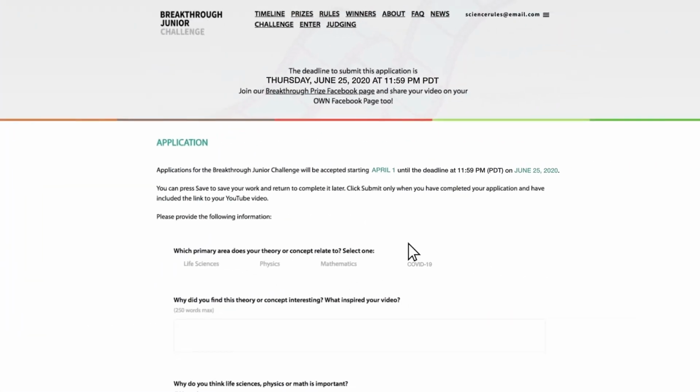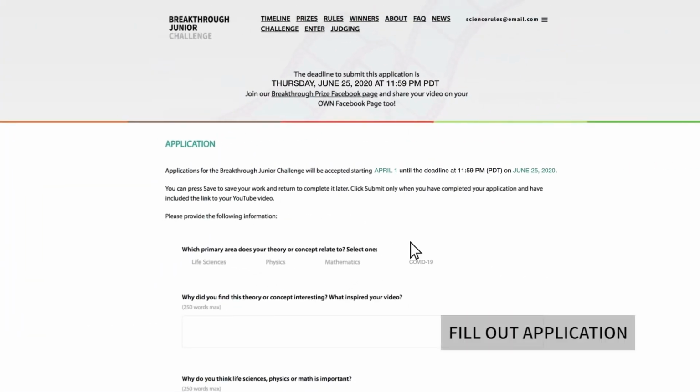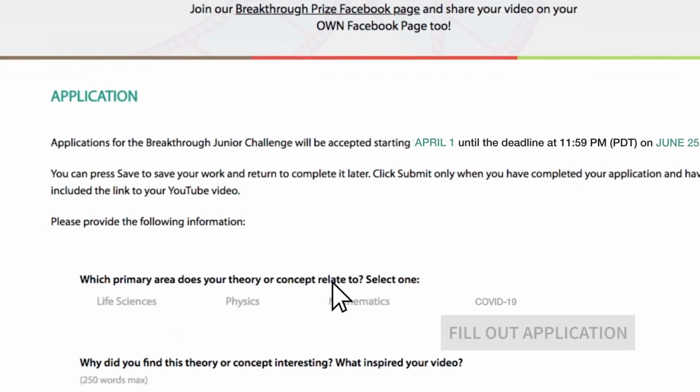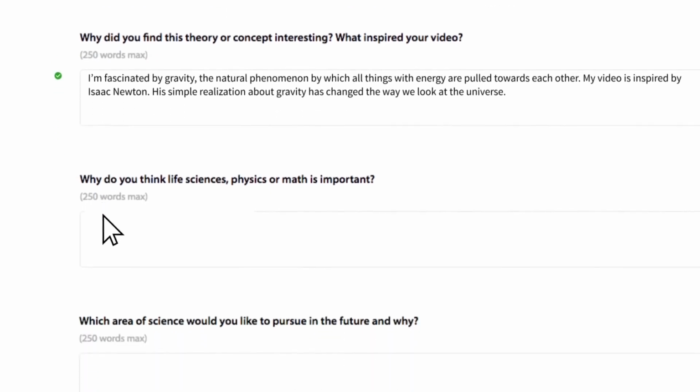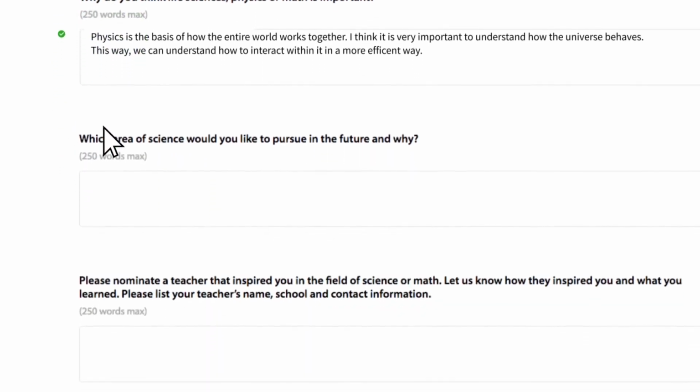Here's your application. This section is important, so take your time and really think about your answers. First, choose the primary area that your theory represents. Even if you think it fits into more than one category, pick the most relevant one. Now, fill in the rest of the questions. We look forward to learning more about you.